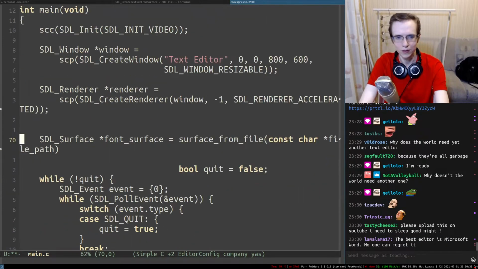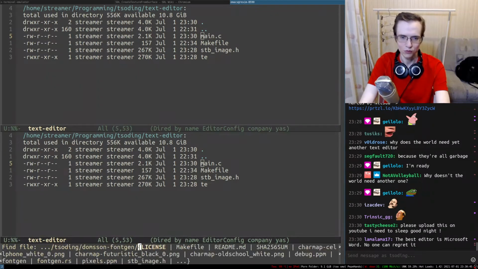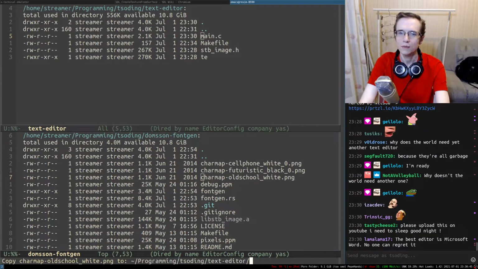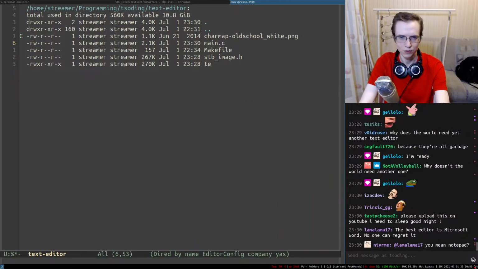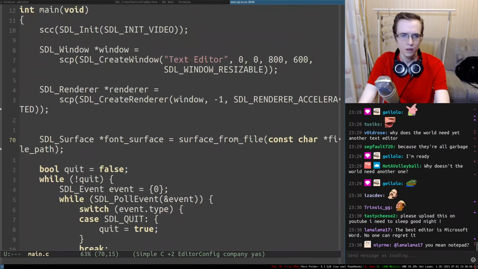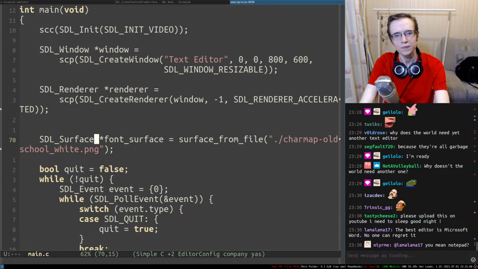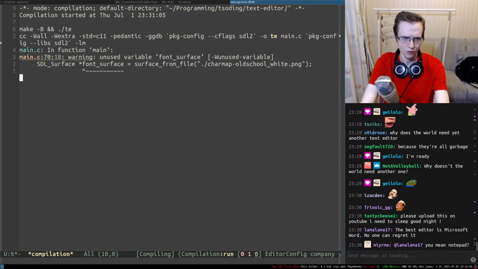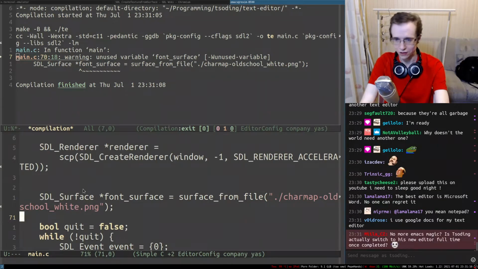Font surface. Right, so this is gonna be font surface. In the file path, we don't even have it, so let me go to the font again. And I'm just gonna copy paste it in here. And let's put it like that. Alright. Okay, let's try to recompile this entire thing, and it successfully loaded. Okay, I'm super happy. It actually successfully loaded everything.